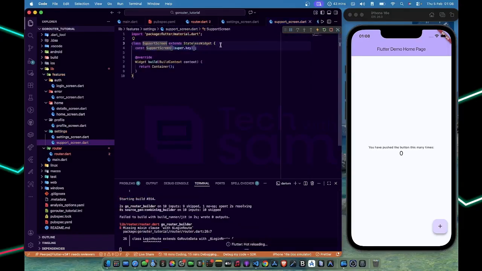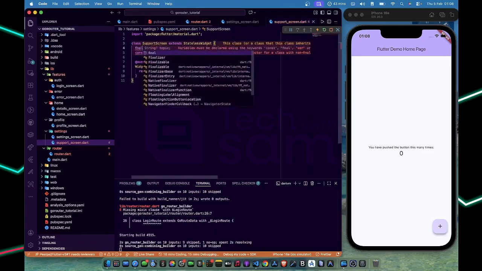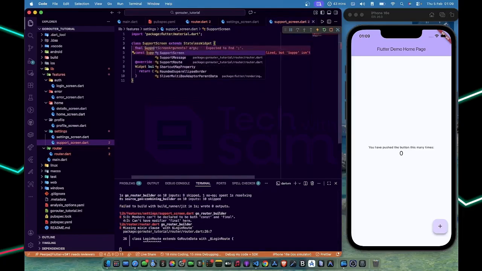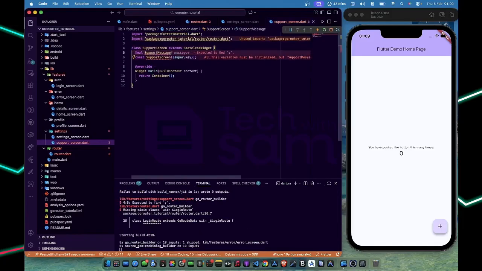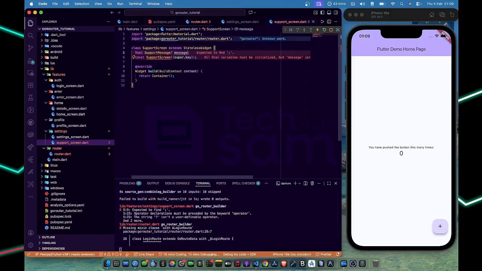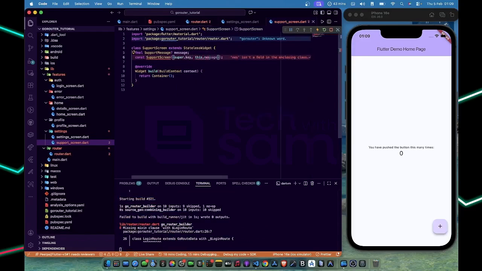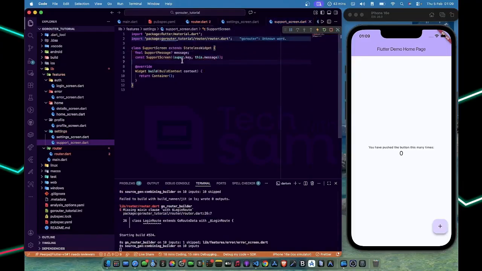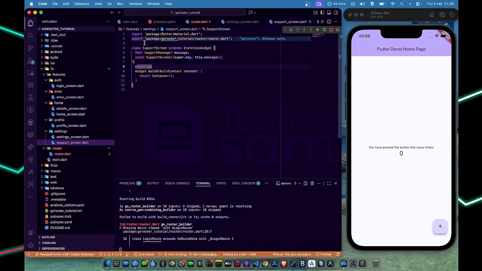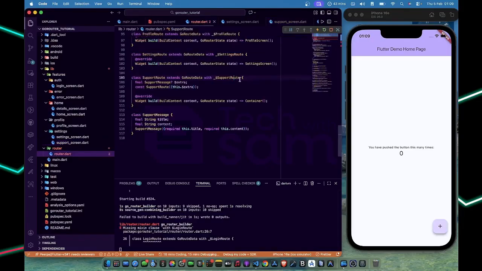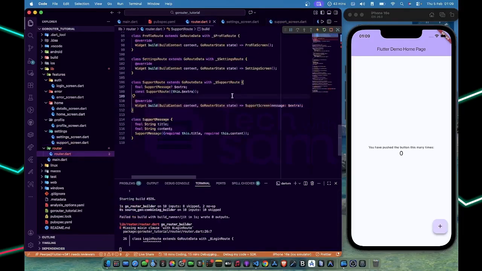So here now we can just require the support message. So support message, then we can just say message like that. All right, so let's just say this dot message. I think we are good. So that's pretty much it. Here now I can just copy this, then inside our support route, instead of this, I can say let's import support. All right, so we are good with this already.